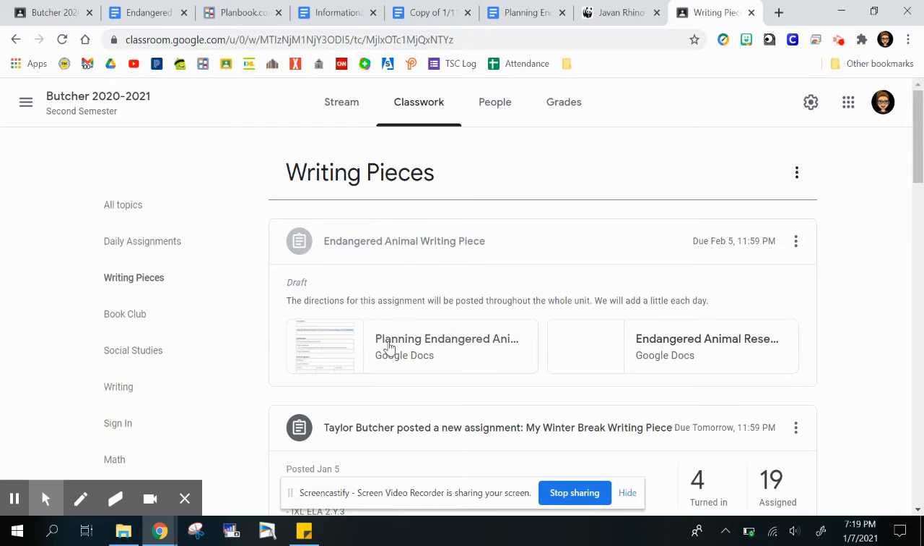So you're going to go to the planning page. Remember, if you click on yours, it looks a little different than mine. When you click on it, the planning page will be on the top right side. If there are two buttons there, one says planning and one just starts with endangered animal research paper. So the planning page is what we're working on today.